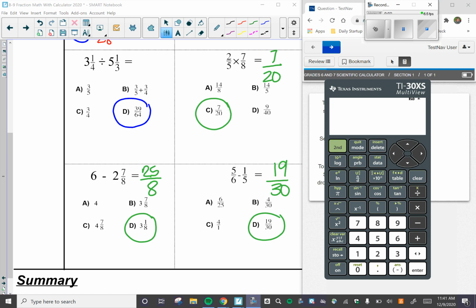And on the last one for this page, we have 5/6 minus 1/5. When you type that in your calculator, you should get 19/30, and that one was already in simplest form, so your answer should be D, 19/30.